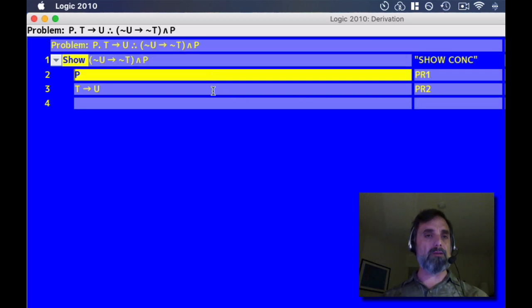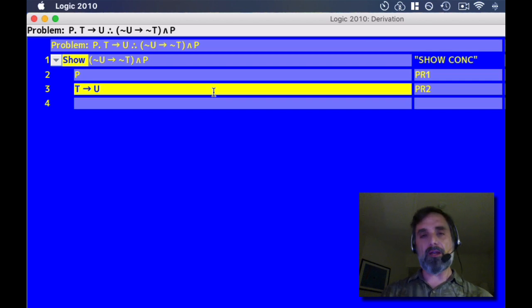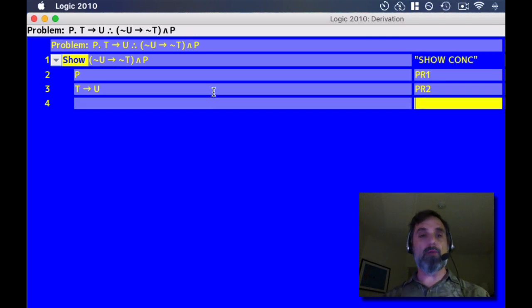We have p and we have if t then u. We can't really do anything with either of those. We can't do MP or MT with 3 because we don't have t or not u. P is just sitting there. Well, we do a subderivation.